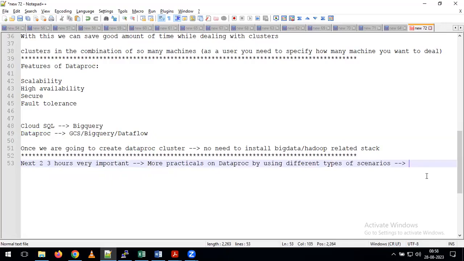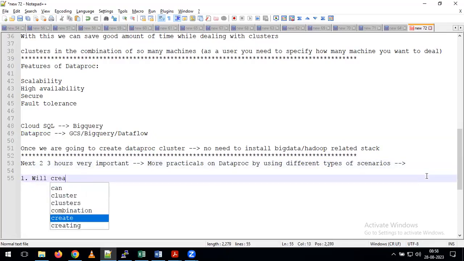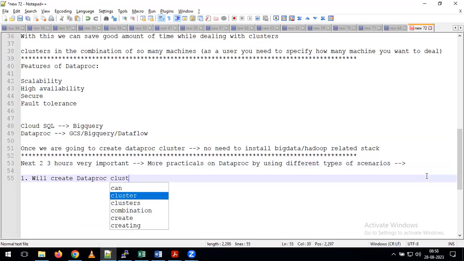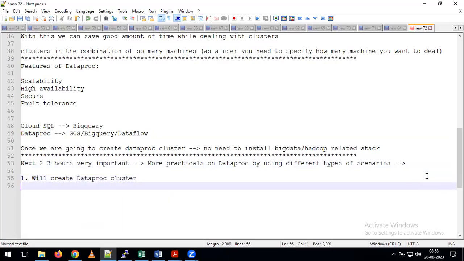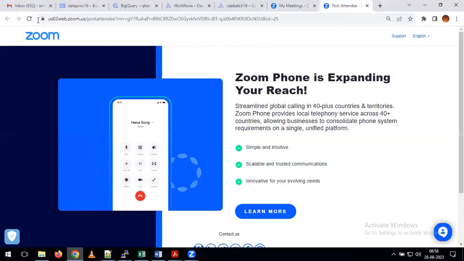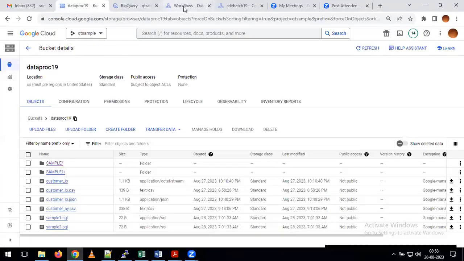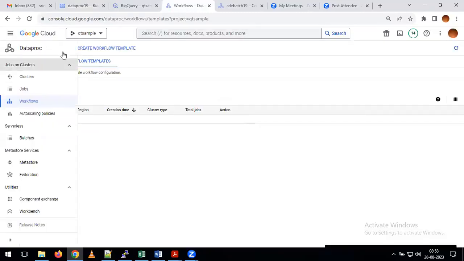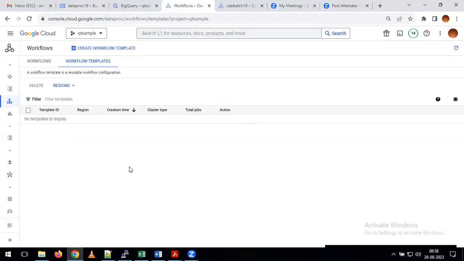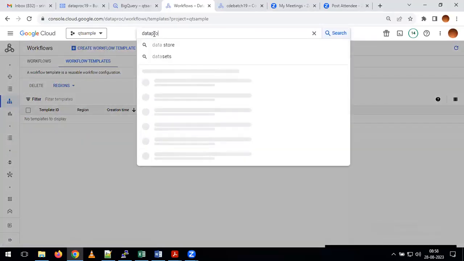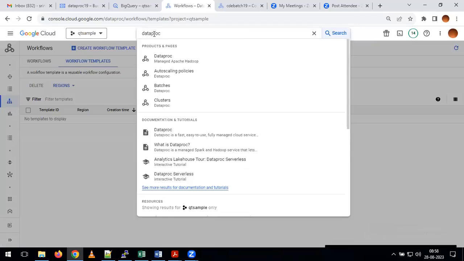First step, what we'll do here is create the Dataproc cluster. For that, please open console.cloud.google.com. After that, please search for Dataproc.